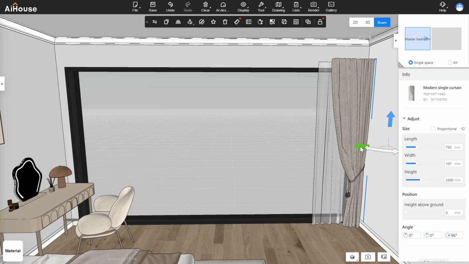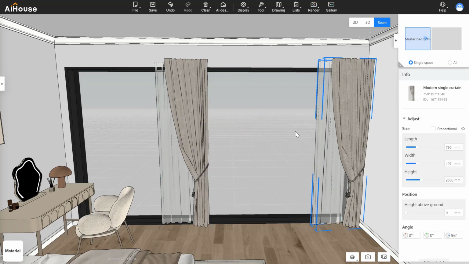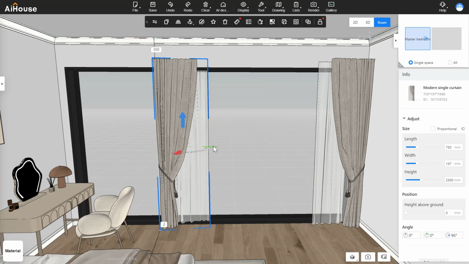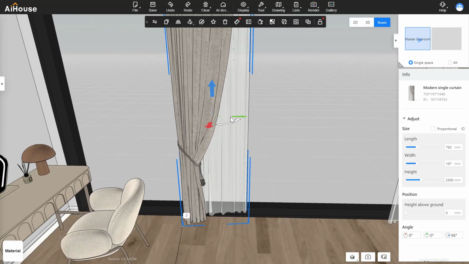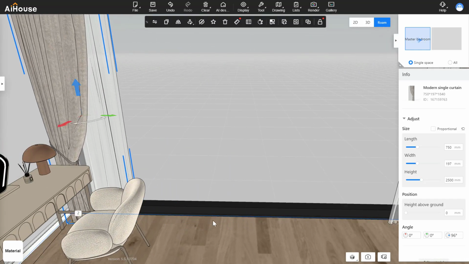Then one more shortcut is sewing. And if you want to mirror it, just select it and come to the upper toolbar. Here is a mirror function. Then we can move it to here to place.